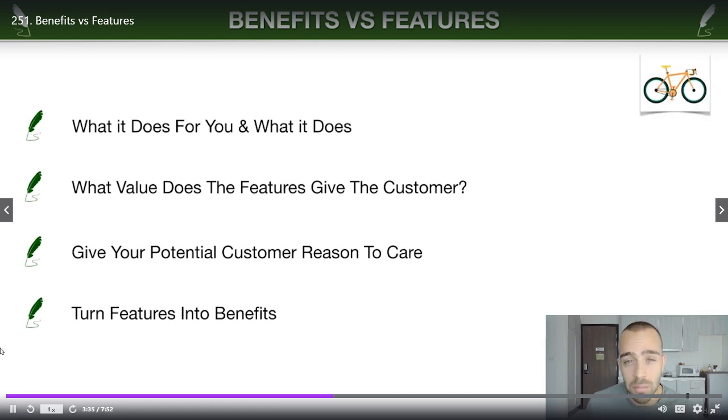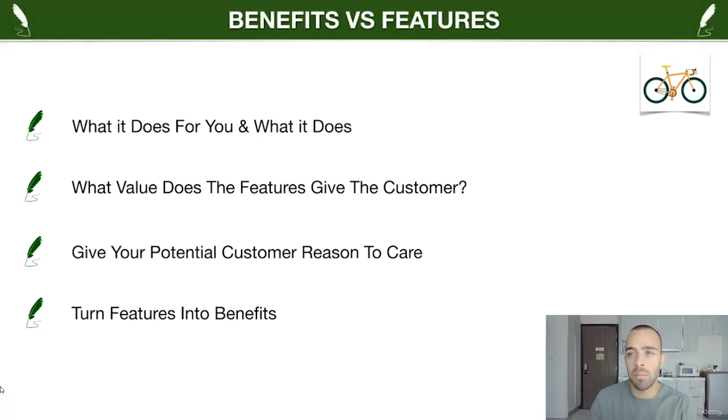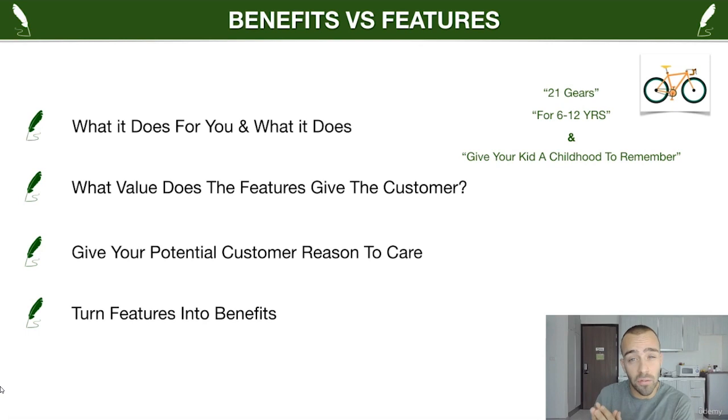So we have this orange bike. We would like to sell this orange bike, but how do we spike the interest of our potential customer to maybe read our sales page or to maybe read our ad or click our ad and click the buy now button on our ad? How do we do that? Well, we would like to combine the benefits with the features in a small sentence.